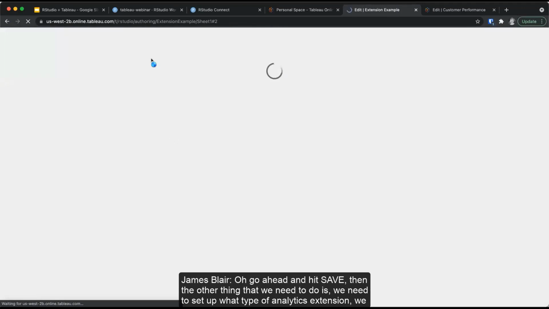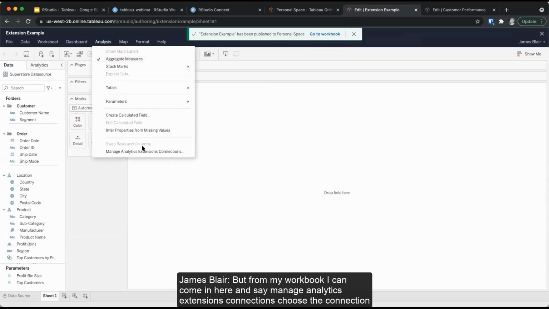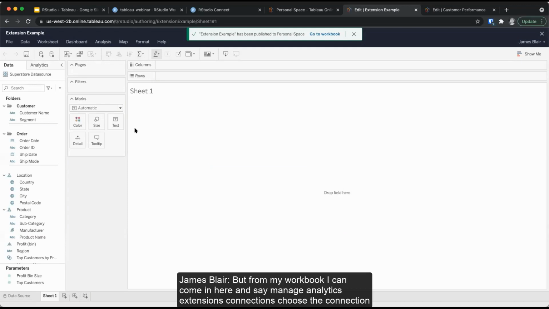Then the other thing that we need to do is set up what type of analytics extension we want this workbook to use. I'm not going to go through the entire process of how you set this up for Tableau Online. We have detailed instructions on what needs to happen from the administrative level to make sure that RStudio Connect is set up appropriately to interact with Tableau. But from my workbook, I can come in here and say manage analytics extensions connections, choose the connection that I want, and then I'm ready to go.